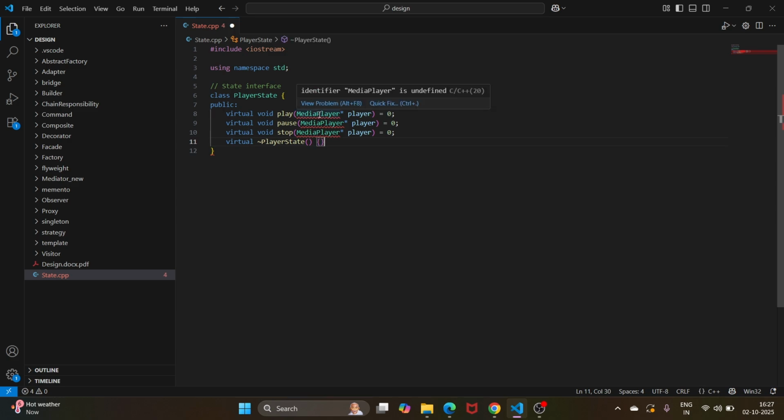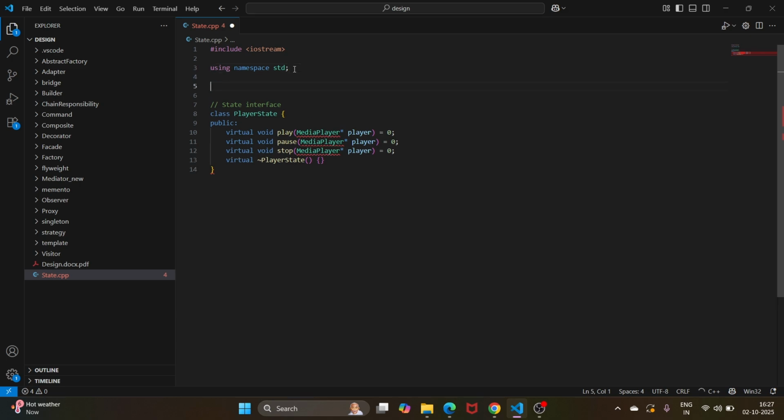So we are getting an error in MediaPlayer, so we'll do a forward declaration, class MediaPlayer. Right. Now let us implement the MediaPlayer class, which is a kind of context, you can say. Class MediaPlayer.